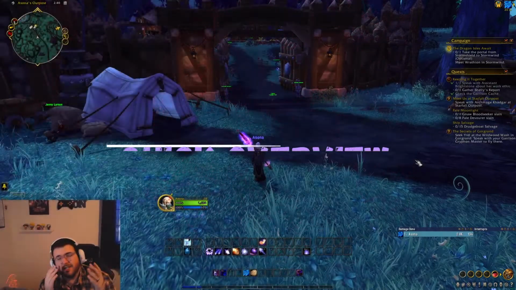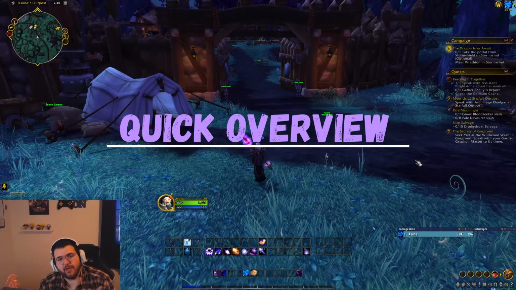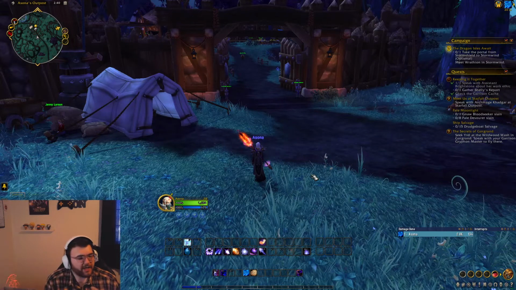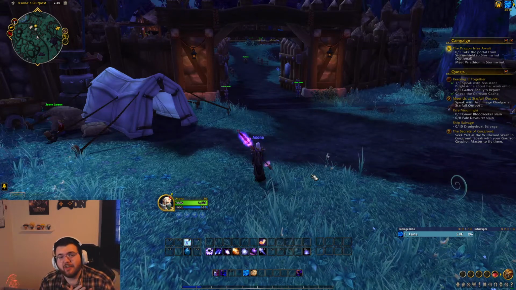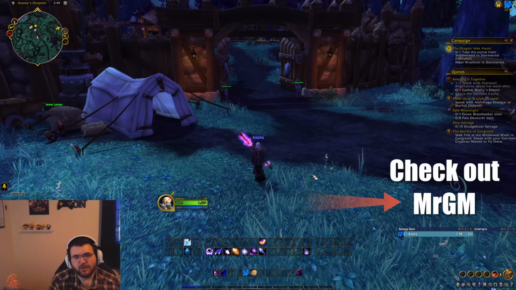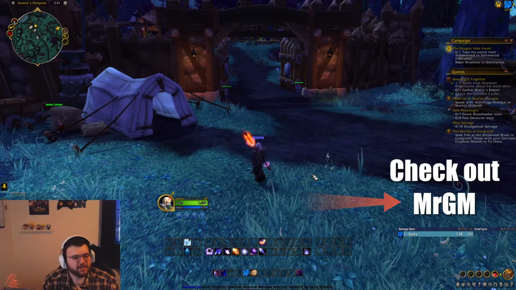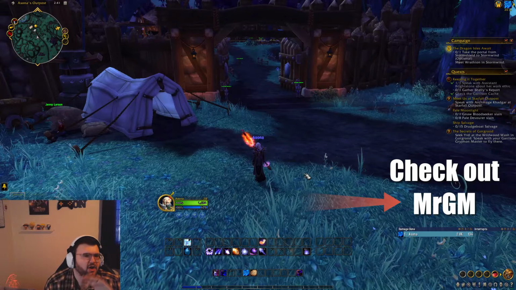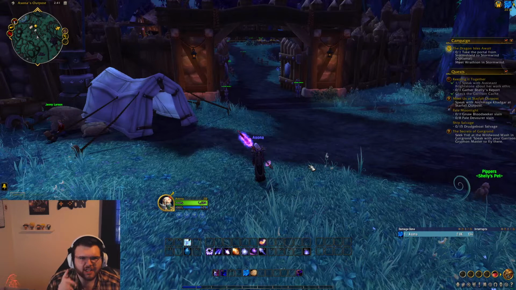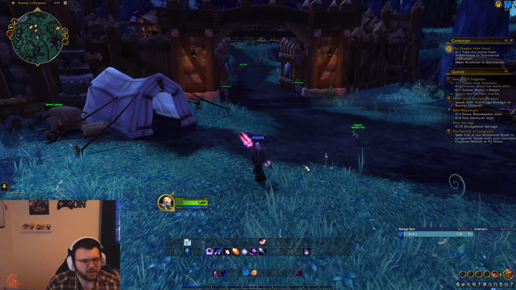Alright, I'm just going to give you guys a really quick overview of the new Dragonflight UI. I would recommend, if you want to see a more in-depth overview of the UI itself, check out Mr. GM's video. He did a fantastic video on the new UI, just kind of overviewing what you can do with it, how to share builds, imports, layouts, all that. It's really cool. I love that guy. It does great content. But check out his video. Seriously, I'll put a link down in the description below.